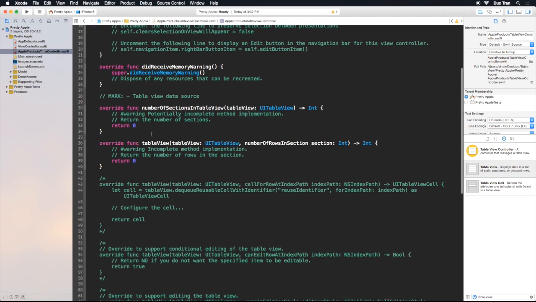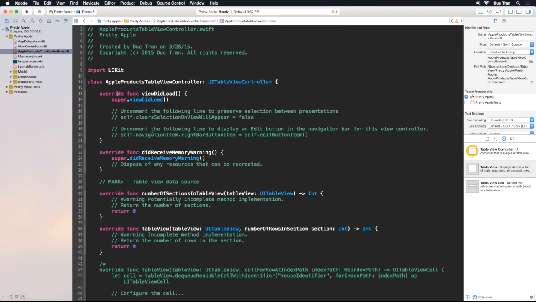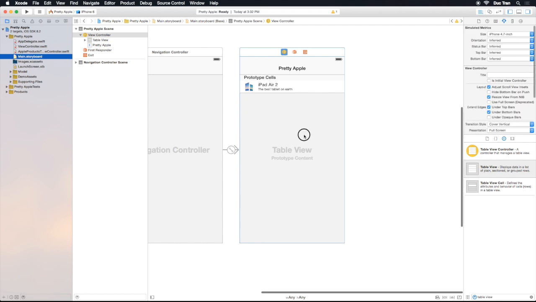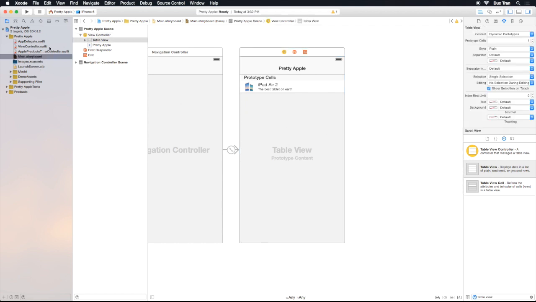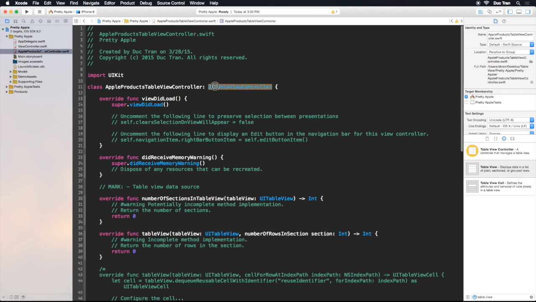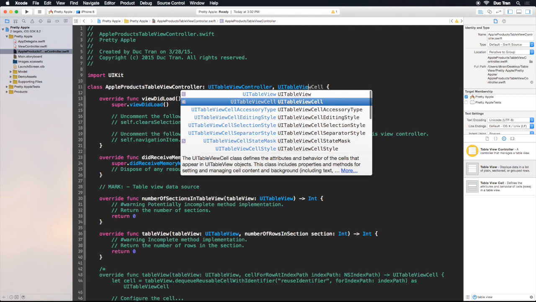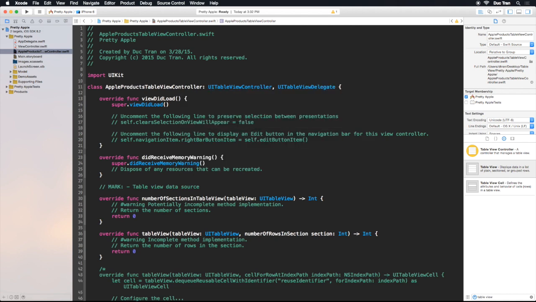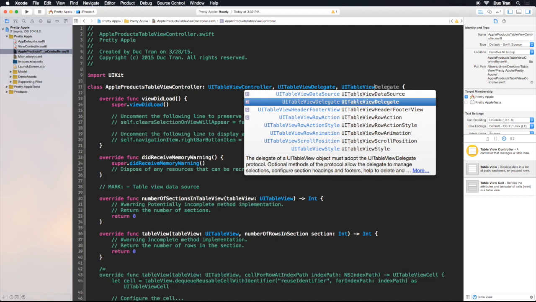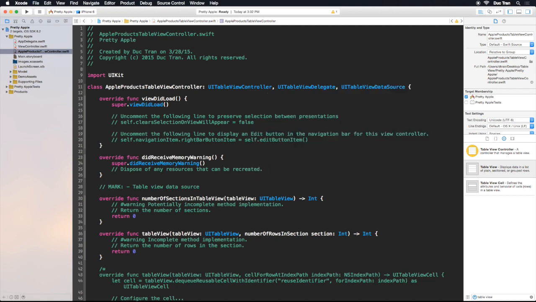So let's have a look over here. If you remember from the slides, we will need two things. The first thing is the data source, and the second is the delegates for this TableViewController. So the delegate is this controller, right? And the data source is something we will have to do. So first thing first, we will need to conform this Apple Products TableViewController to UITableView delegate and UITableView data source. Okay, so those are the methods we will need to conform to in this.